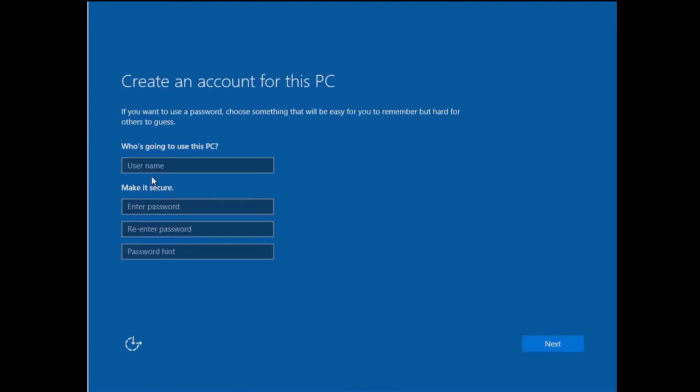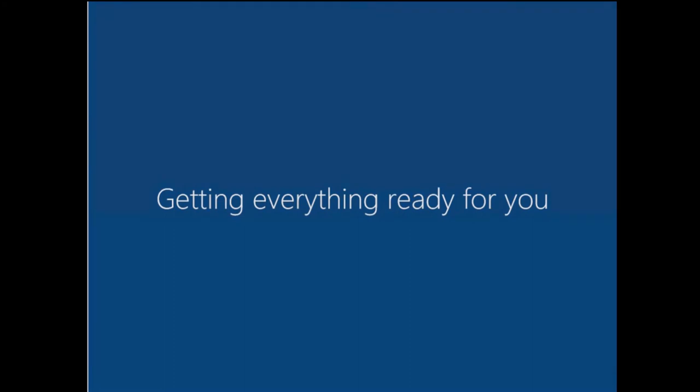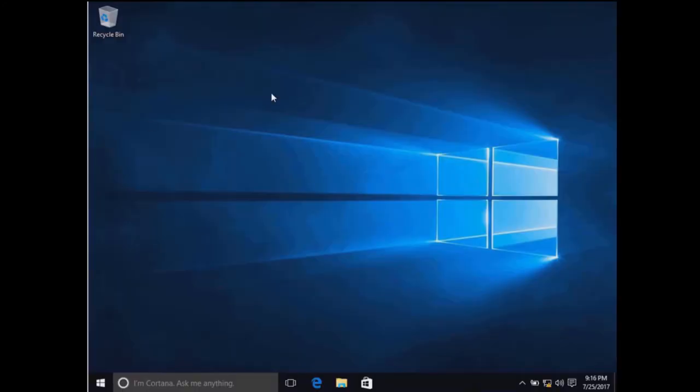Now click on Use Express Settings. To create an account for your system, enter username and password and click Next. Now you are done with installing Windows 10.